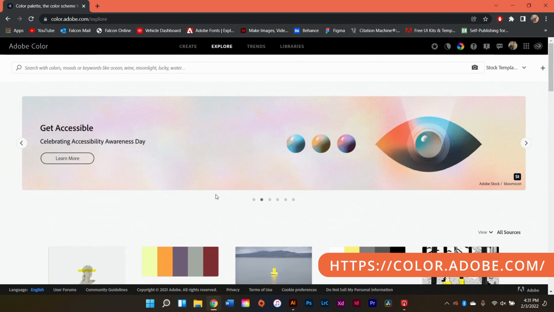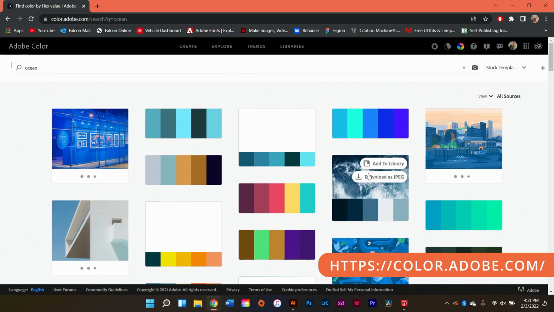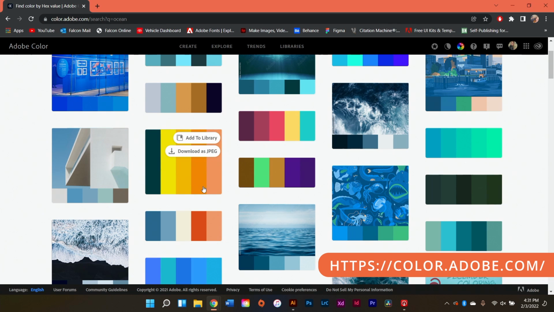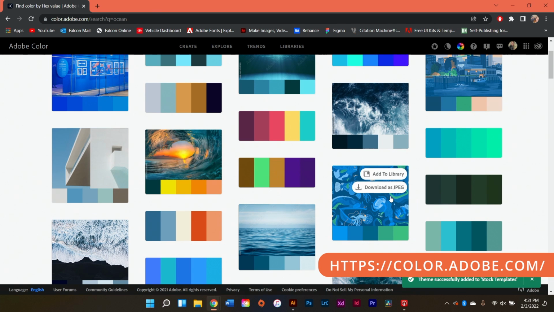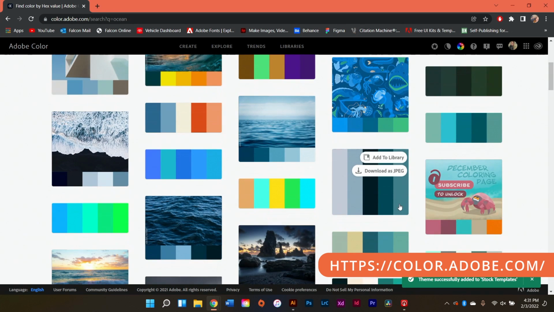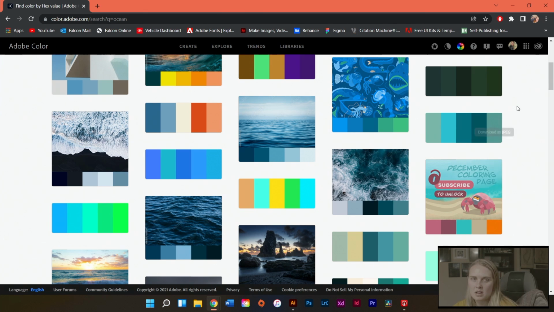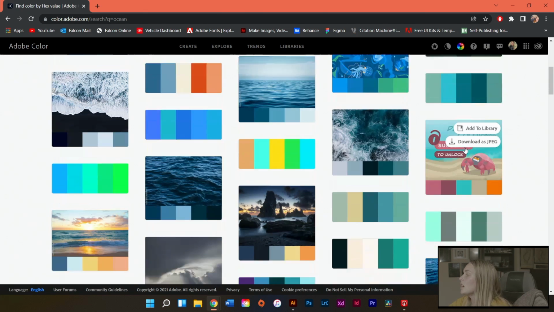It looks like yellow is like the theme here. So I'm gonna do ocean. And it's probably gonna be a lot of blue. I don't want to be cliche and just do blue though. I'm liking this. So I'm just gonna add it to my library. I'm just gonna add everything that I like to my library, and then I'm gonna go back through it, and I'm going to look at my library and just decide which colors I like the most, and then make an educated guess on what would look best together.